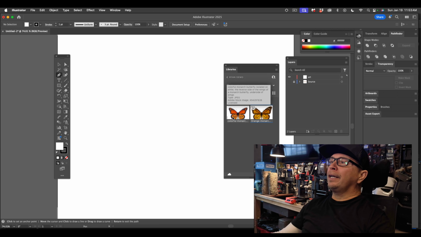I'm going to select the butterfly, which is in the source layer, and then bring the opacity down just so I can see it. And I chose 15%. Then I'm going to lock that layer. Okay, so now I have my reference and I cannot touch it. I have a nice big desktop where I can draw.